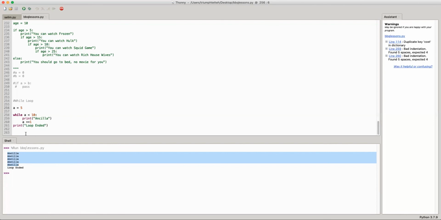Any question so far? We'll be ending soon. I just want you to understand the while loop and how it works. Any question so far?